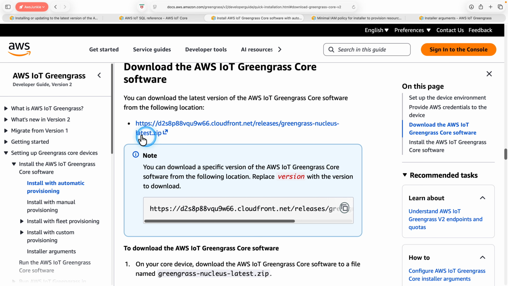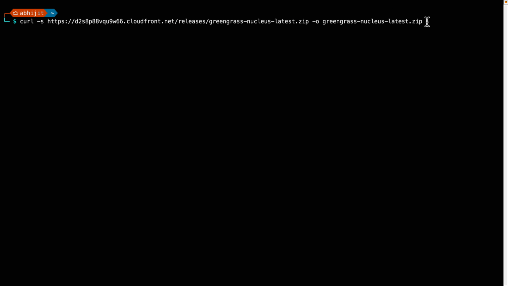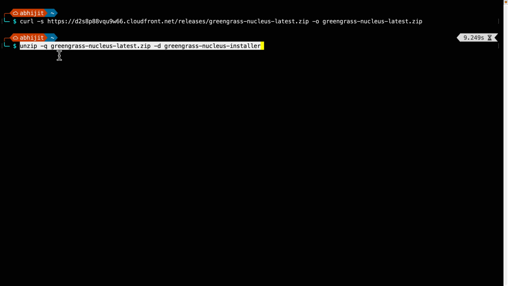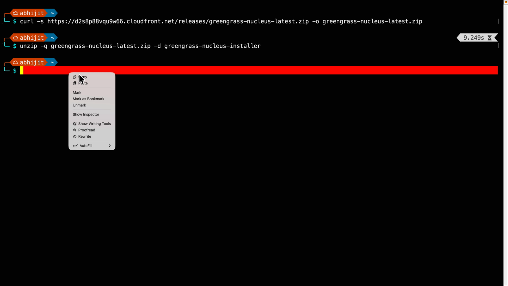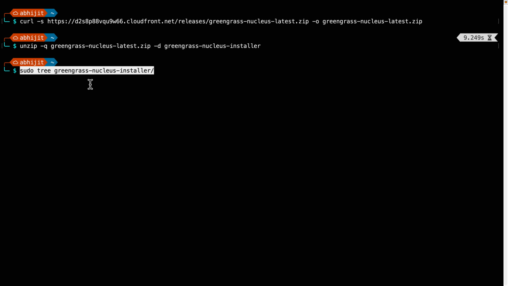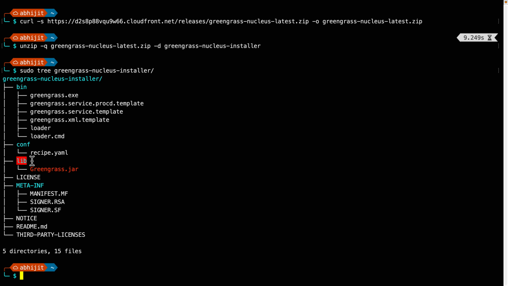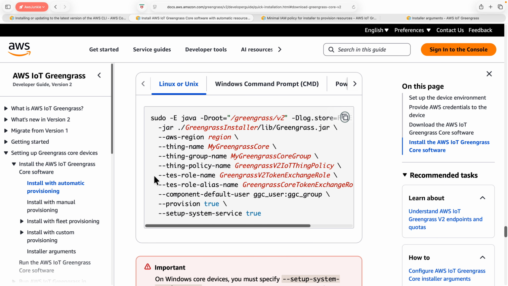So copy this Greengrass Nucleus latest zip URL and go back to terminal. Download the installer. Unzip the installer. Let's quickly check what is there inside. And inside lib directory, we can see the installer Greengrass jar, and that is the reason we have installed Java runtime. For automatic provisioning, we are going to use this giant command.